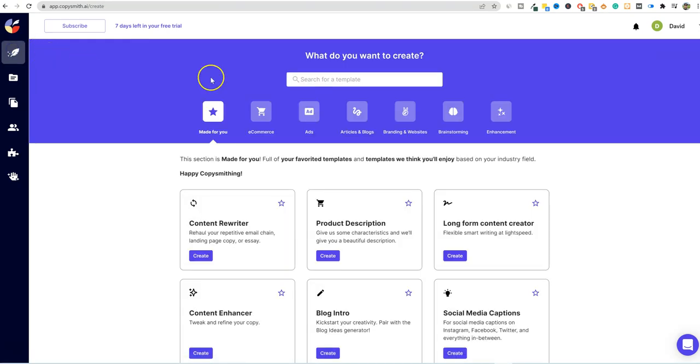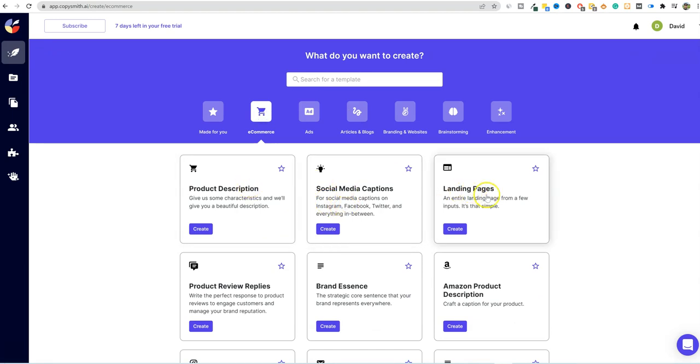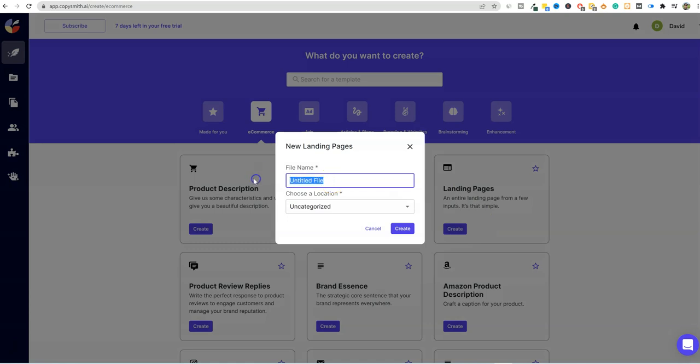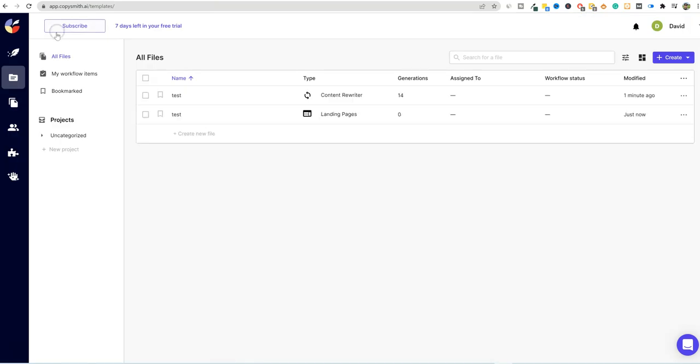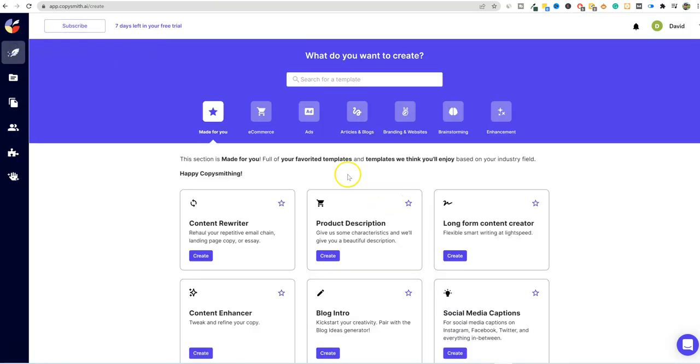We're going to go back up here and just kind of look at the rest of this, product descriptions, landing pages. So when you push create, you have to come in here and push test and then unorganized, uncategorized. This is where we're going to fill out your tone of voice, company name, find SEO optimized keywords with phrase. So it looks like it integrates with phrase, description, and generate. Then you're going to get your landing page over here. Not going to go through that right now. I'm going to come back over here.